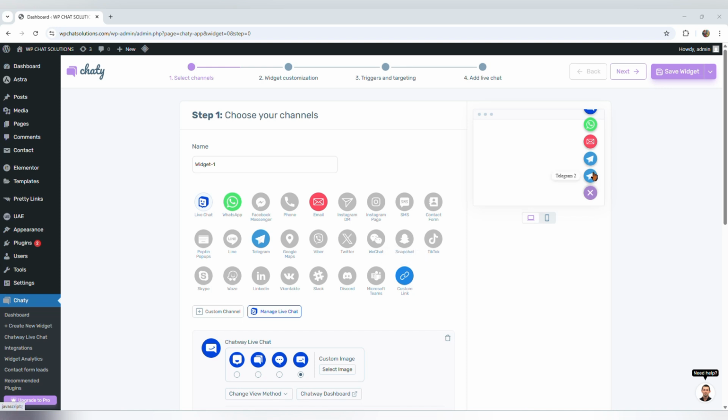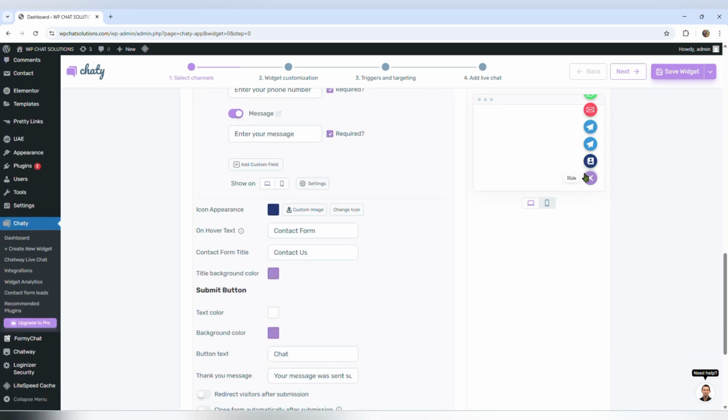And as I hover my mouse over each one, you can see their names. For example, this is the second Telegram channel, this is the first one, this is the email channel. So in this video, I'm going to add this channel, a contact form. So I'm just going to touch here, and as you can see, it has been added and it displays a series of settings which we are going to customize.